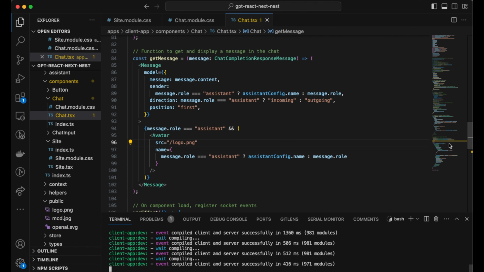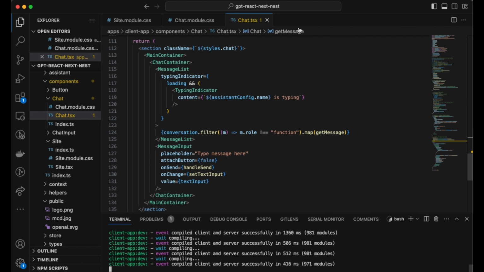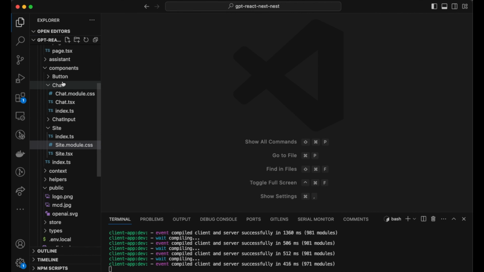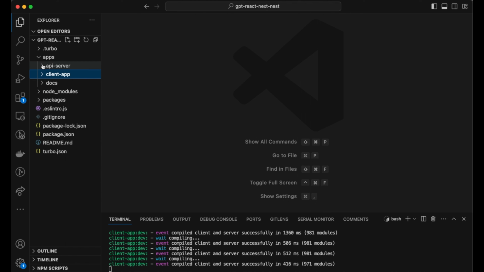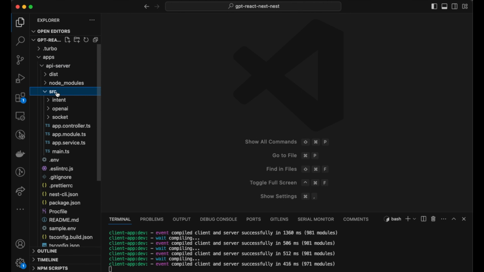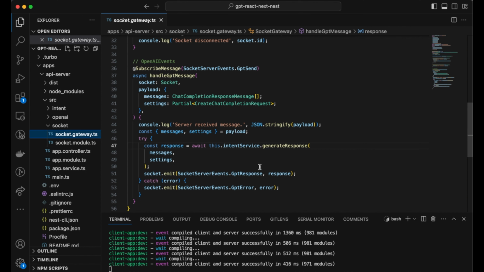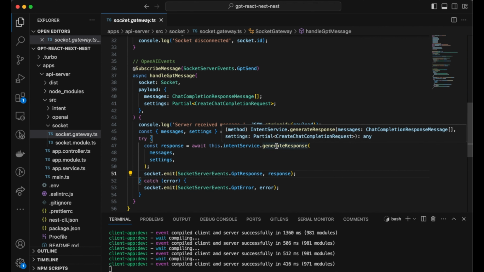All right, so that's basically the user interface done. We really don't have to do anything else because the majority of the work will be done in the server, which is responsible for all of the messaging. So going to the API server application, you can see that we have a socket gateway. This is because the application is communicating via WebSockets. So all of our messages from the client side will land here. We can see that in the payload we have the messages, which is our entire conversation history. And we're passing it in to the intent service and the generate response function, along with optional settings. And once we get the response back, we're just sending it back to the client.